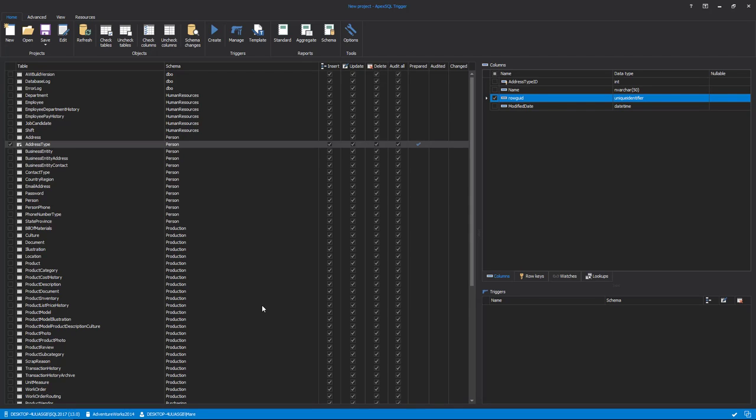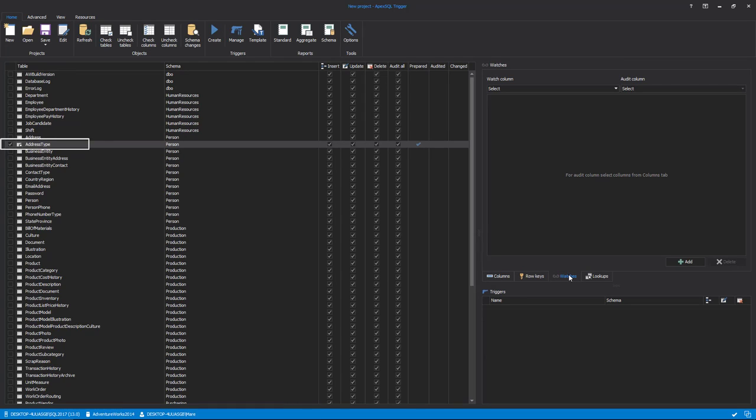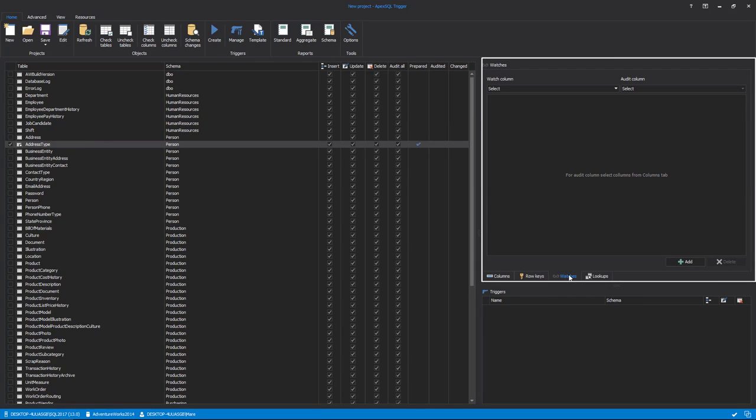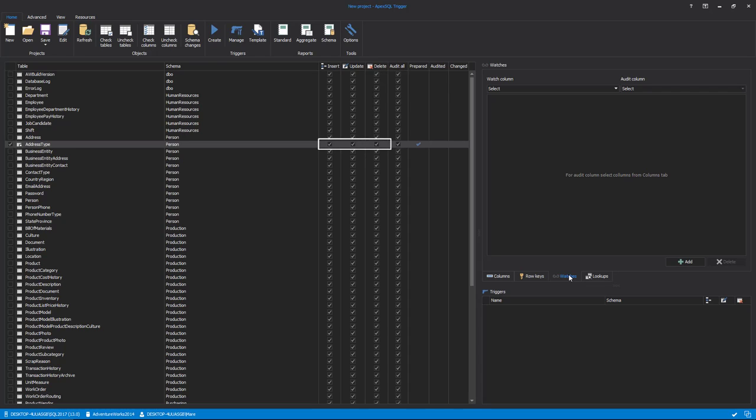In order to show a value for the Name column whenever a change occurs in the rowguid column, we'll have to configure this under the Watches tab. Let's switch to the Watches tab. Note that we'll need to have the AddressType table selected in the main grid. Also, any configuration in the panels on the right side affects only selected operations from the main grid.